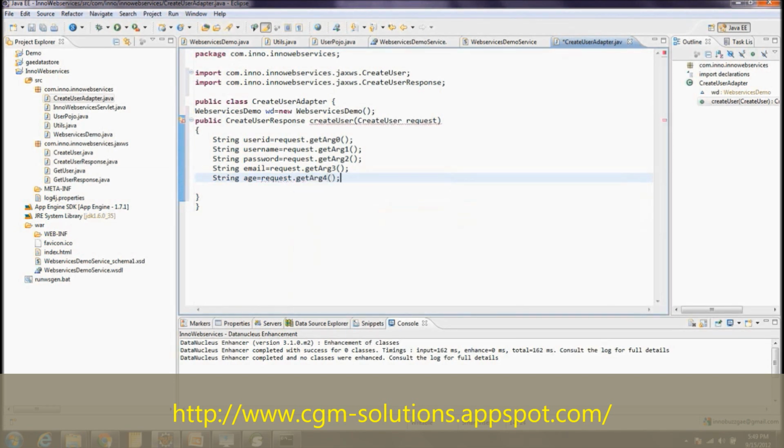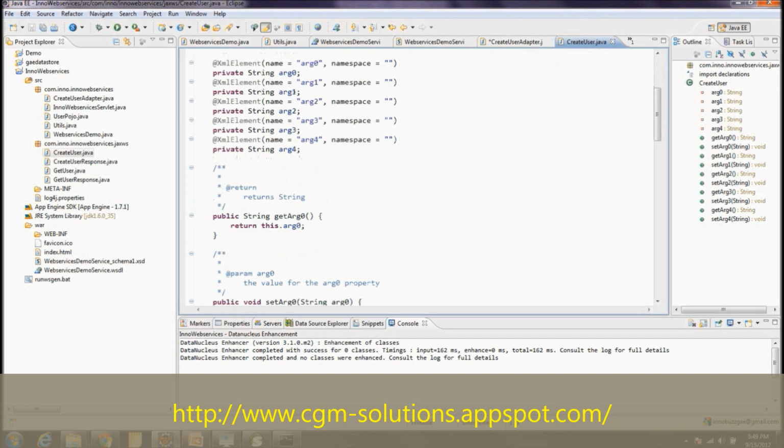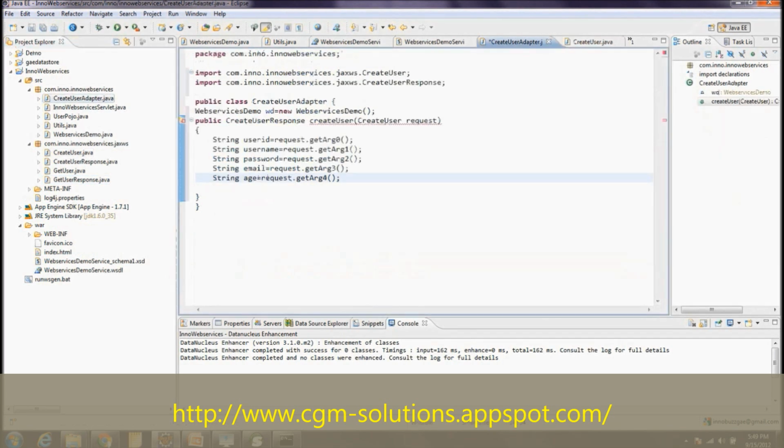Okay. Why do we need to create this? Let's check the user, what is there in create user and create user response. The create user and create user response are annotated classes generated by the JAX-WS WSGen client. It has a string parameter and a setter for the parameter which is coming to the particular class. So we are using these automatically generated services, and we are creating our adapter class for communication between client and server.